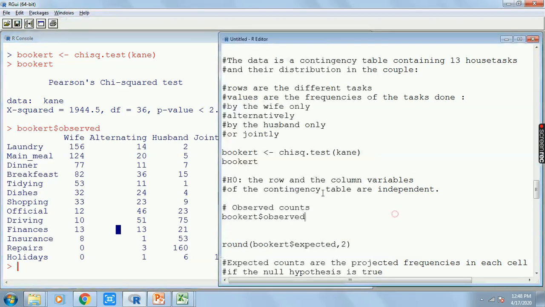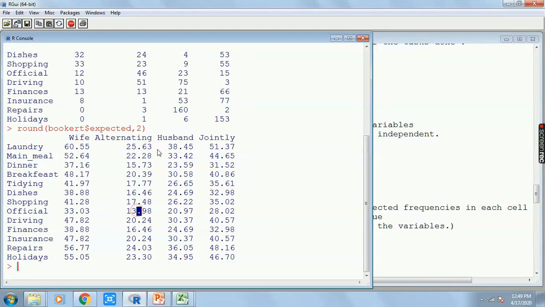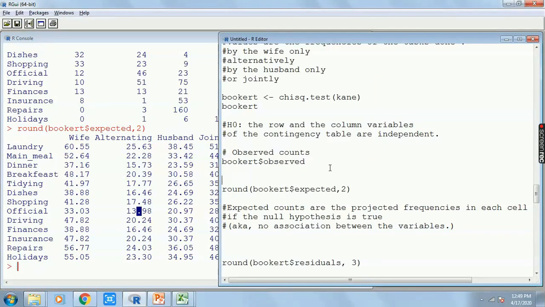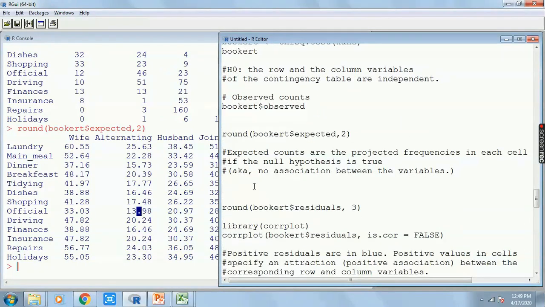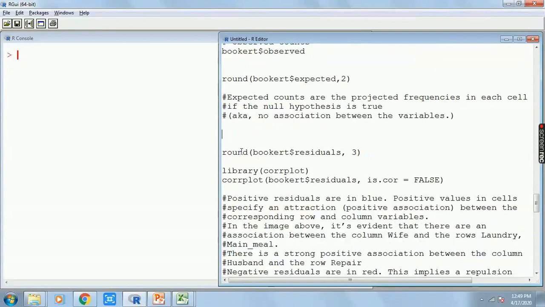If I write Booker T dollar observed, it's going to show me the raw data which has been observed. If you want to understand the expected, because here the null hypothesis says there are no dependencies, what if I wanted to see the data where there would not have been any dependencies? Then you can write Booker T dollar expected. Had the data been like this, there would not have been any dependencies, but it's not required for you to do. I just wanted to show you, that's it.